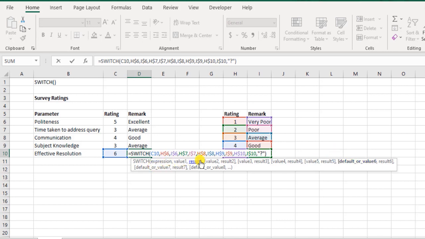So notice the format of this function. Switch, first thing expression. I mean, where do you want to check? It's this cell, value 1. That means we say, what if this value is 1? Then return very poor. What if this value over here is 2? Then return poor. And if it is 3, then average, 4, then good, and so on.